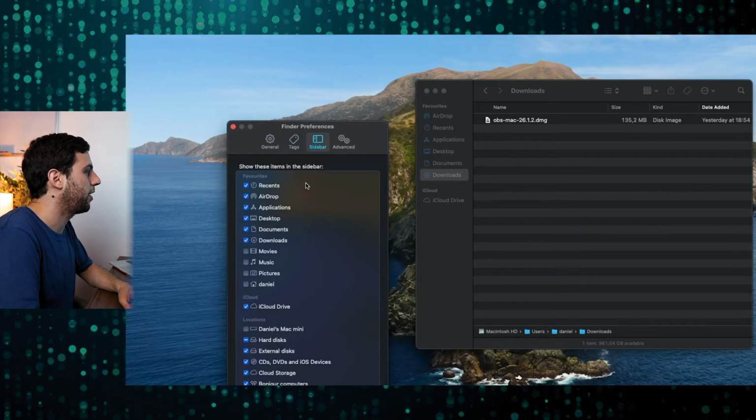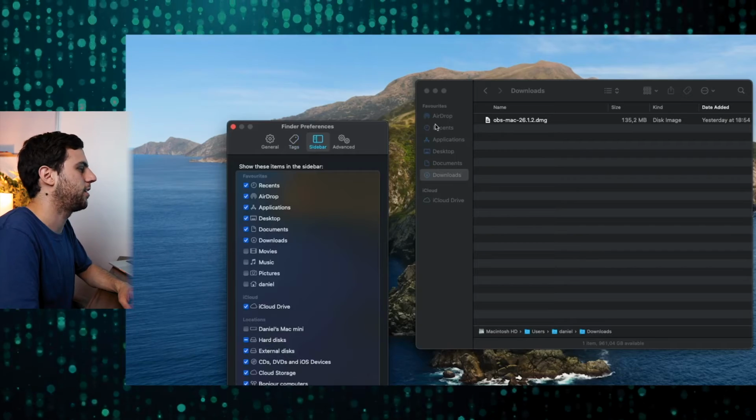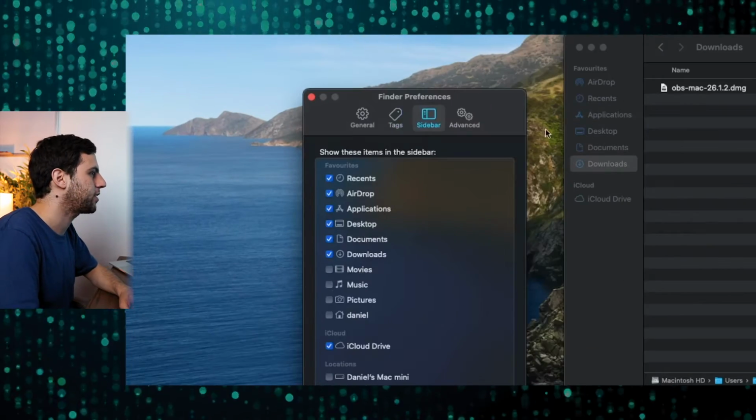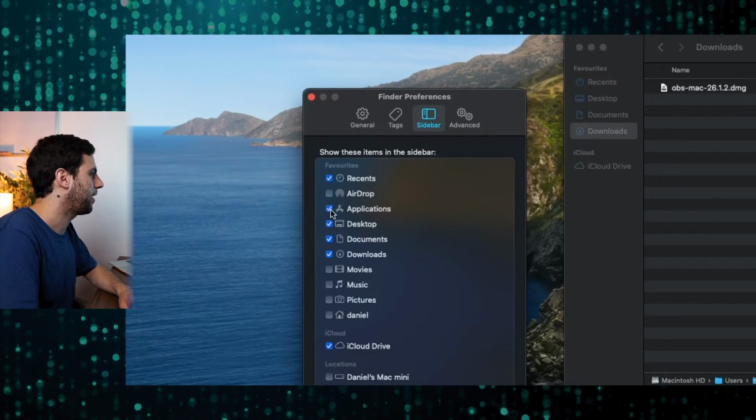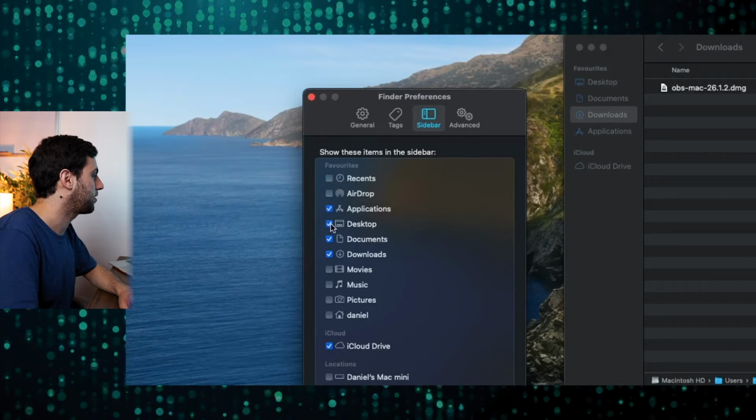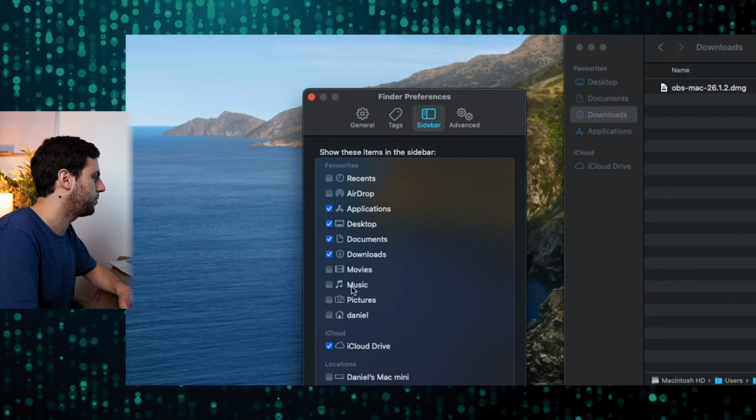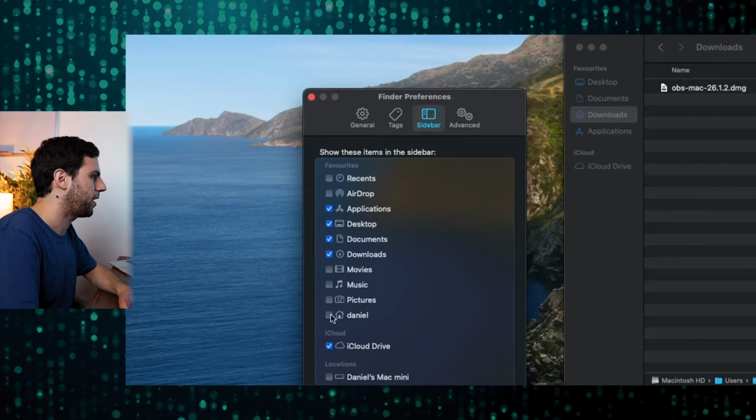Sidebar, you'll see that the items here you can customize. And so I have my MacBook here. So I have desktop is the first one. Now I do have applications. I don't have recents. I have desktop, documents, downloads. I don't have movies, music, pictures. I probably want my home folder here.